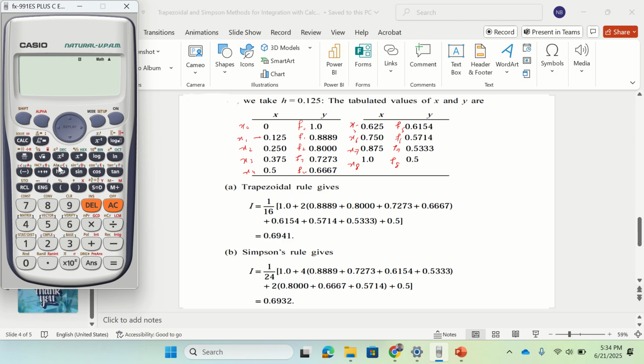So let me do that for you. The first step is the same. We take just E equals, again the same thing. The function is 1 divided by 1 plus A, plus 1 divided by 1 plus B. Okay, that's the value of E.